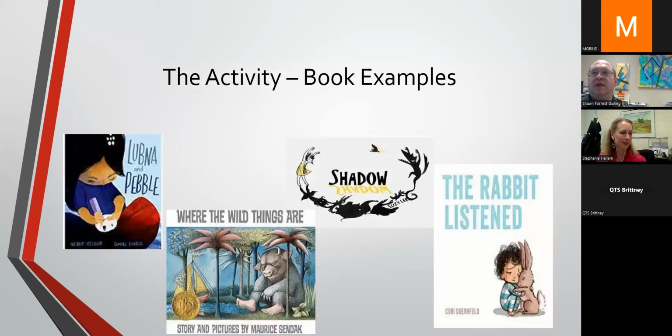Some book examples that we have used: Lubna and Pebble, by Wendy Meddour and Daniel Egnéus, because I can't read that, there's a sticker over the name here. Where the Wild Things Are by Maurice Sendak, Shadow by Suzy Lee, and The Rabbit Listened by Cory Doerrfeld. If there's enough time, I'll come back and we'll look at one or two of those, but I'm mindful of my time here. These are examples. They are laid out on the stacks with 20 or so others, and the children dig through and find one that works for them.